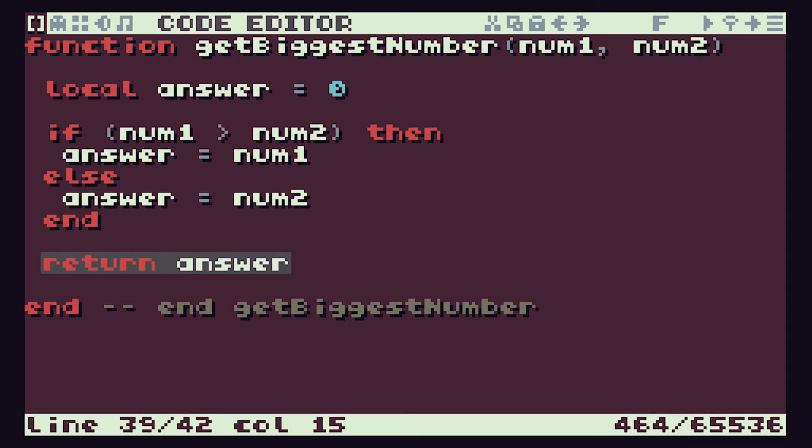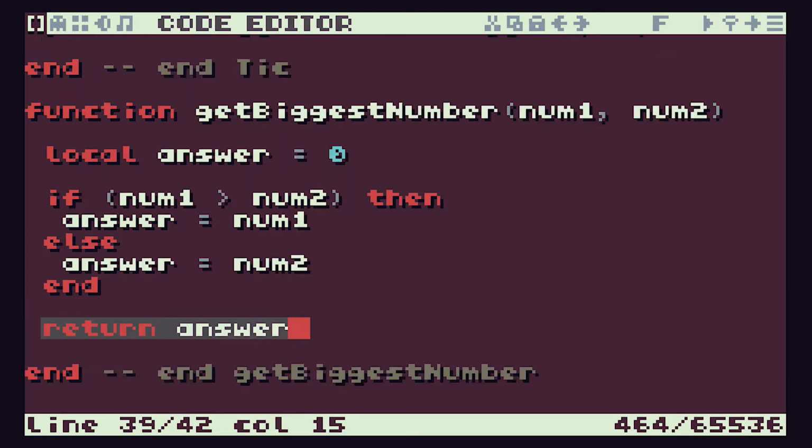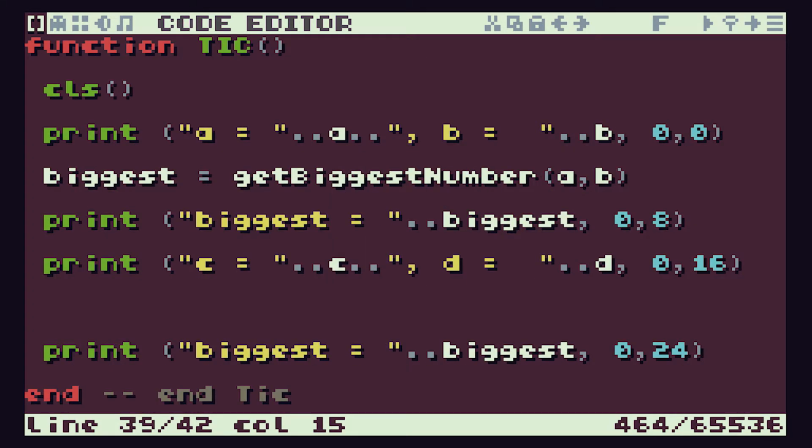So now we've got our function working, or at least all the code written, let's have a look back up at the place where we use it. So we go back up to our print statements. You can see here that we're printing out our A and B values, and then we do what's known as our function call. That's where we typed in our function. We've got a variable called biggest, which we want to end up with the bigger value of A and B.